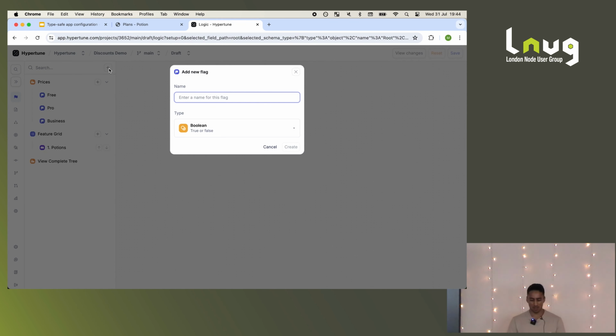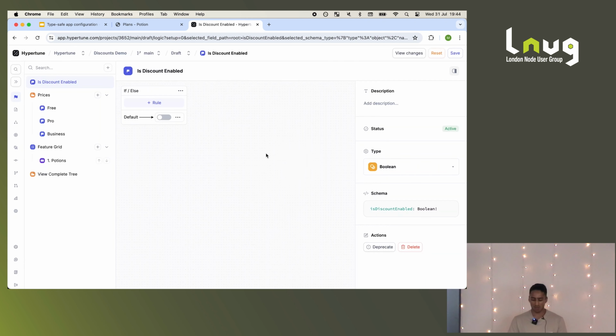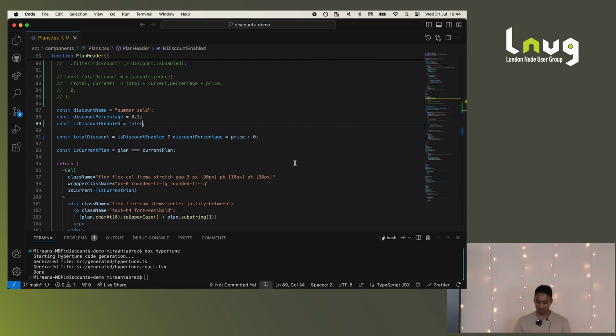So we'll call it isDiscountEnabled, and it's a boolean because it's just on or off. And we'll leave it off for now, and we'll save that. And then we'll go into our code base and run npx hypertune to generate a type-safe client to access those flags. So we'll use the flag in the code now. So we'll call hypertune.isDiscountEnabled, and we'll pass a fallback value of false. So we'll deploy this to production, and then we'll tell the marketing team.